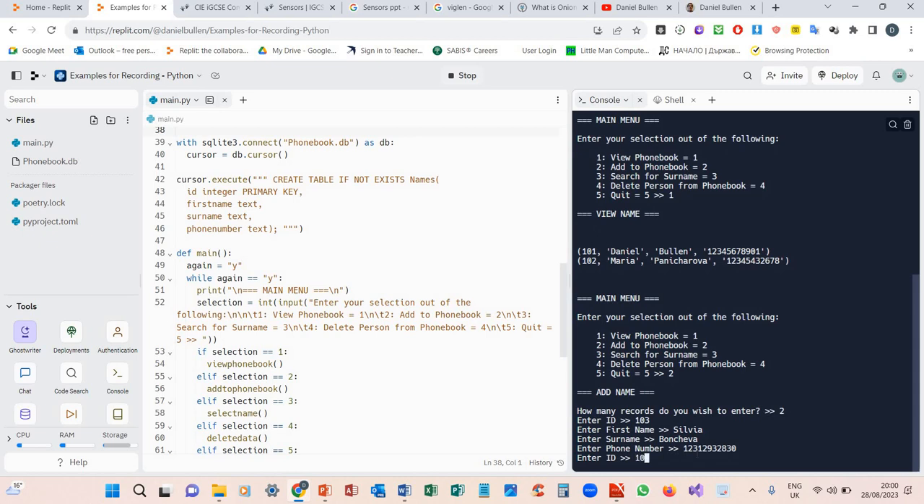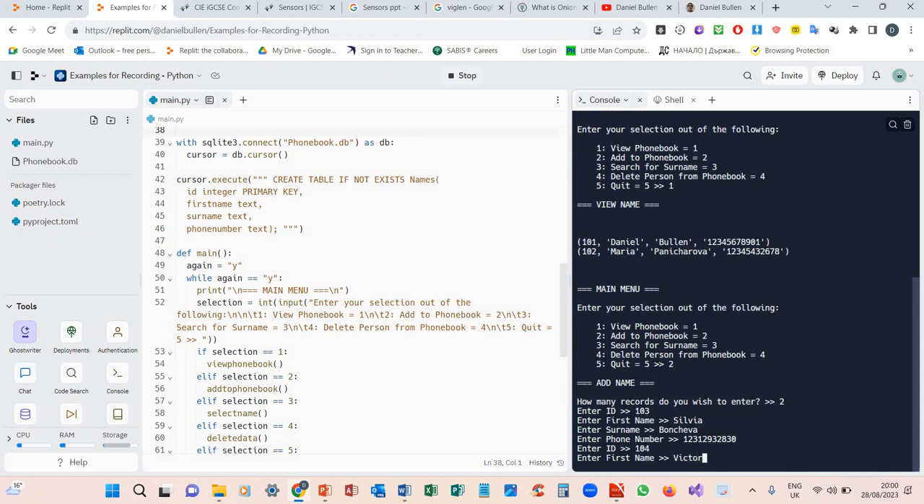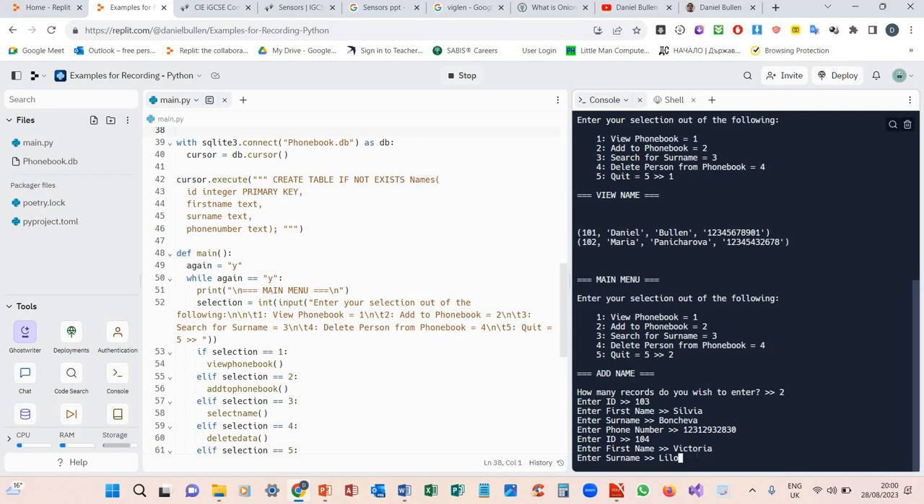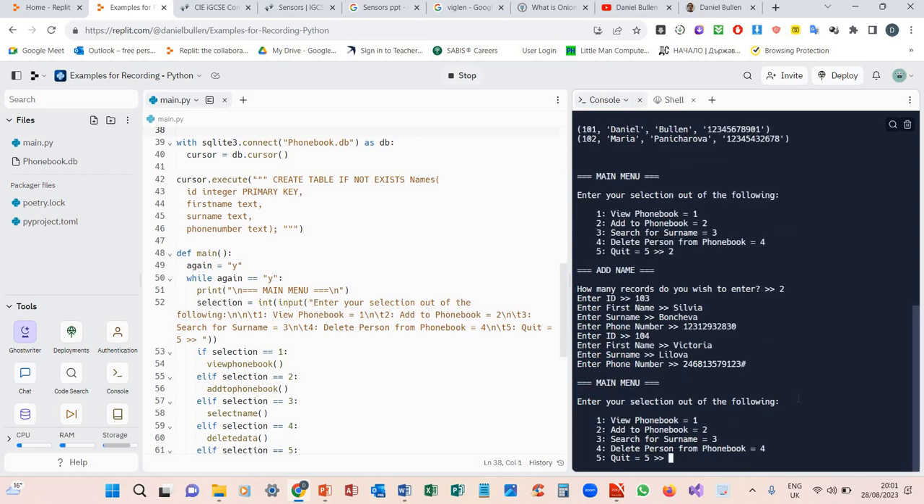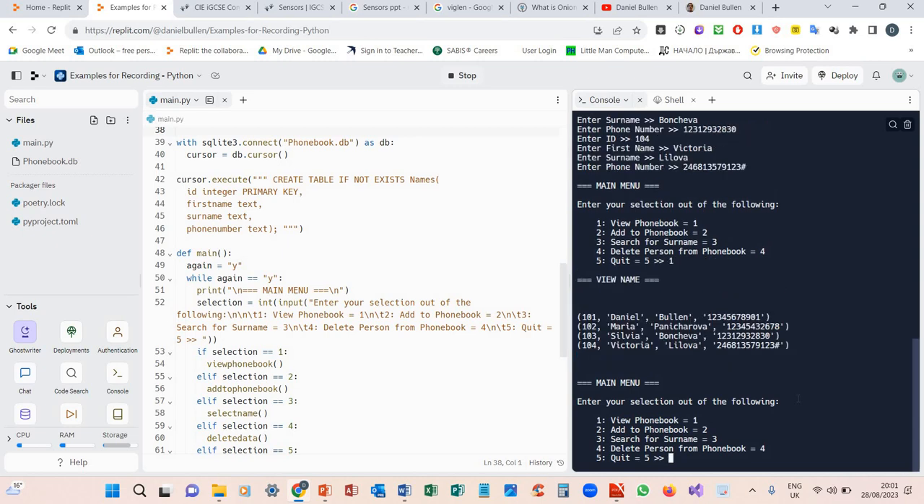That's it. So we got 104. There we go. Right, let's view the phone book. And that's the phone book there.